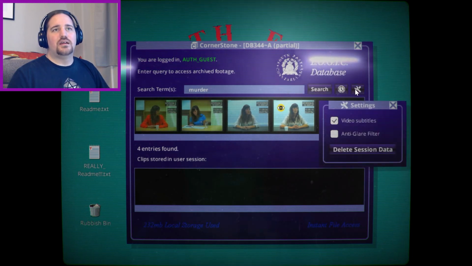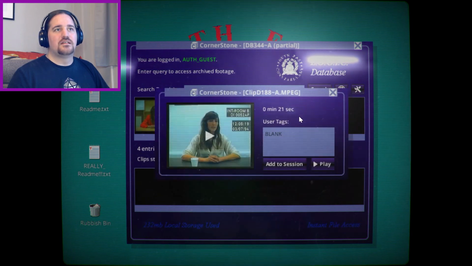And here we have video subtitles, anti-glare filter. Oh, that's sneaky. Most likely this is some kind of puzzle game where I have to turn on the anti-glare in order to see more. 21 second longest video so far.